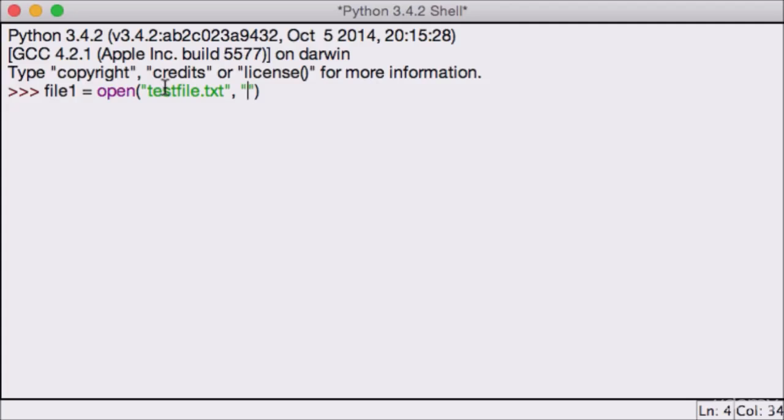So for the purpose of this lecture, since we are just reading off the file, go ahead and put an R. And all this R signifies is that, hey, we're not going to append to this file. We're not going to write. All we're going to do is read.